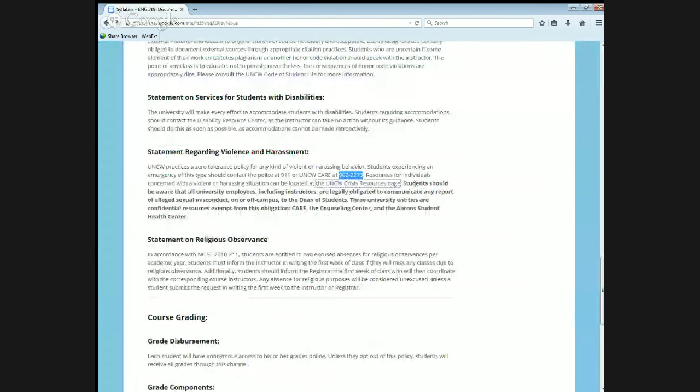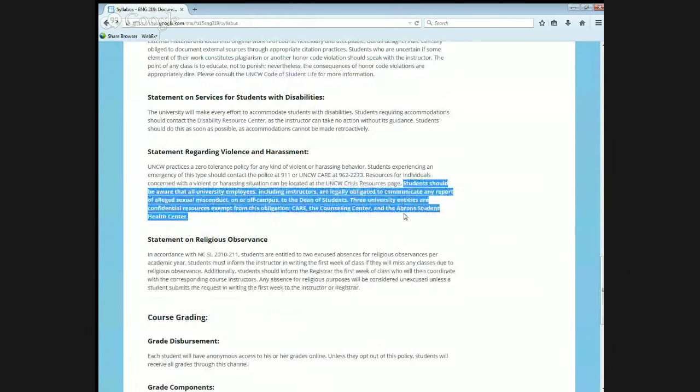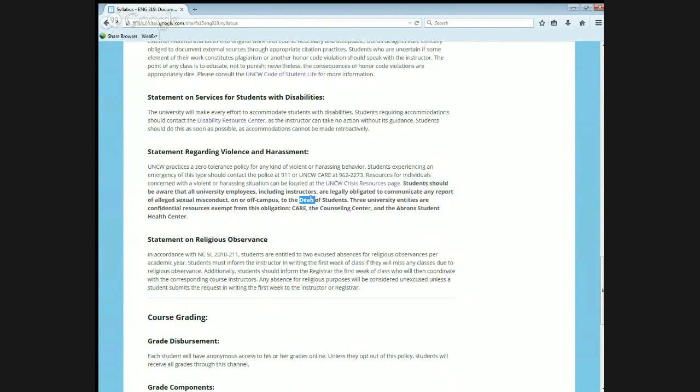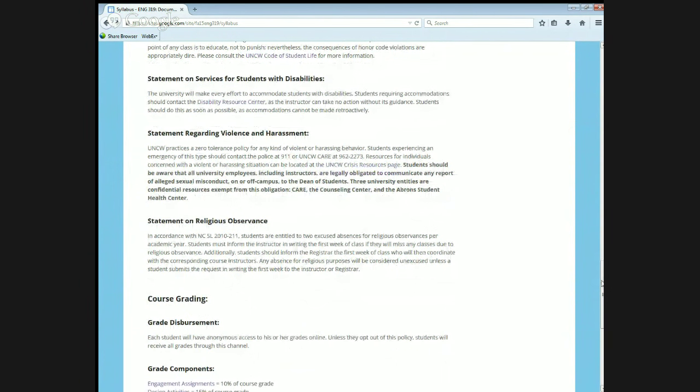Something to be aware of about this, though, is that now all campus employees, including me, are legally obligated to report any violent or situation of harassment to the dean of students. It's a legal obligation. So anything you tell me, even in confidence, I do have to report. There are 3 places that are still confidential sources on campus. They are CARE, the Counseling Center, and the Abrams Student Health Center. Every other employee is legally obligated to report any harassing situation on or off campus.